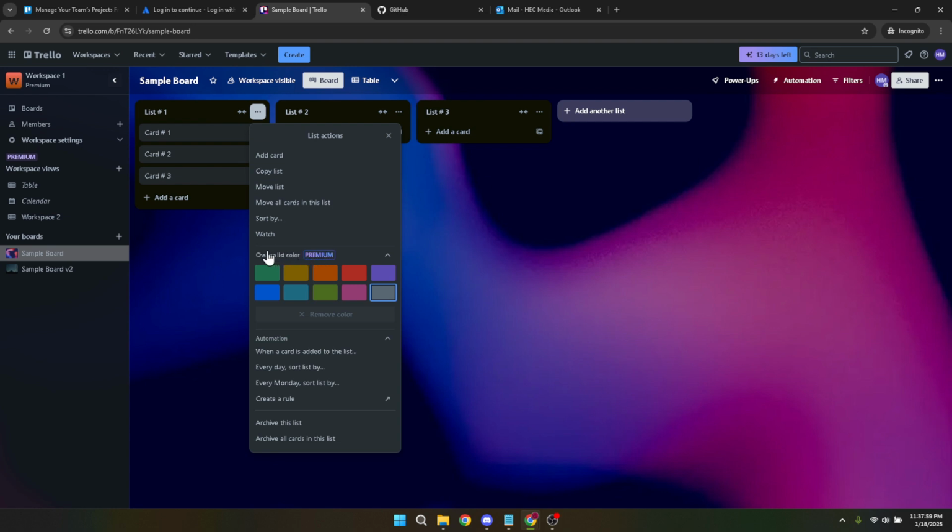In this drop-down menu, look for the option labeled Change List Color. Click on it and a selection of color choices should appear. Now is the time to get creative. You can choose from a range of colors that best fits the task or the importance of the list.